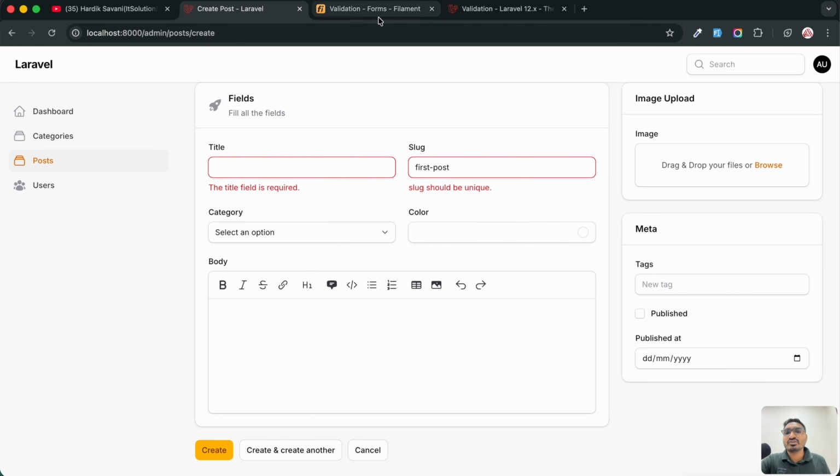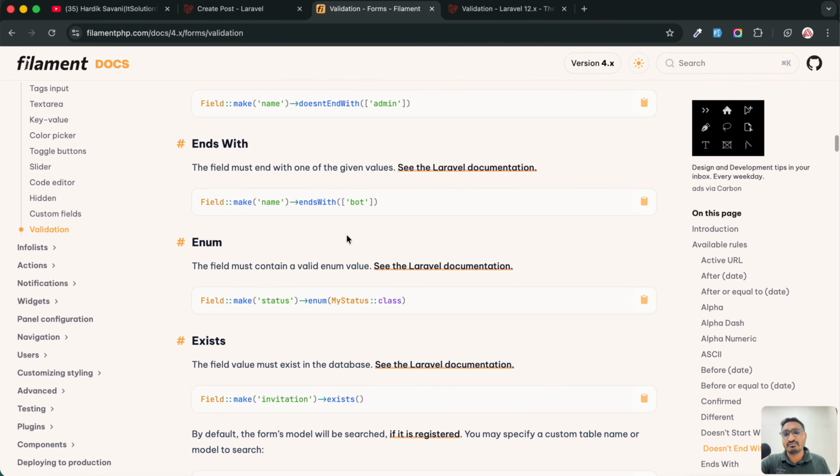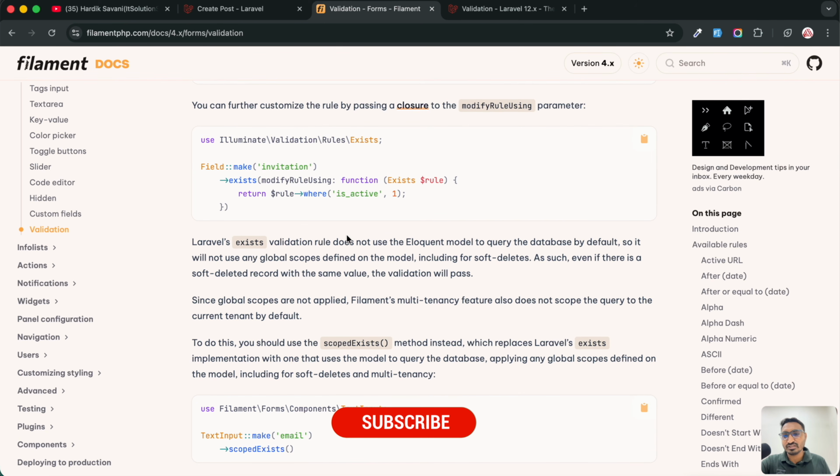In the same way you can read the documentation, and you can use all the validation methods. And if you don't understand, you can comment so I can explain in a video as well. But this was a very basic and simple video on how to use form validation with Filament PHP.